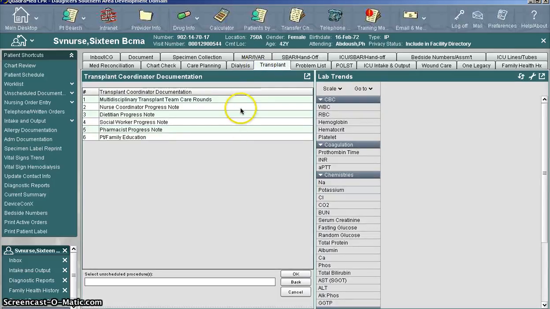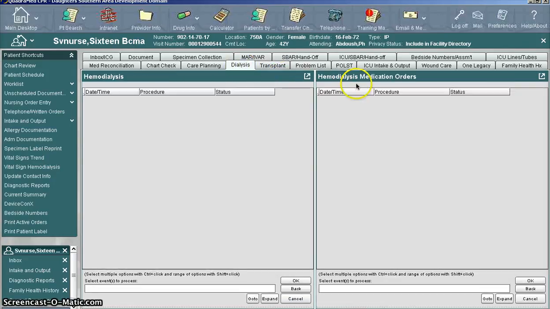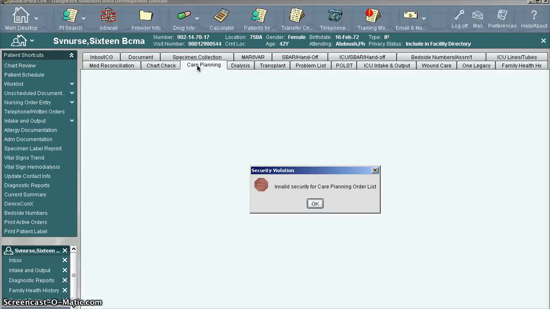Transplant list will heavily play a part for the patients up on the 7th floor, and you can see transplant coordinator notes on this block. You can see lab trending on this block as well. Dialysis, you can see hemodialysis medication orders that can be or have been used here, and hemodialysis orders for that patient carried out by the dialysis nurse on this block. Care planning, we won't go into that right now.